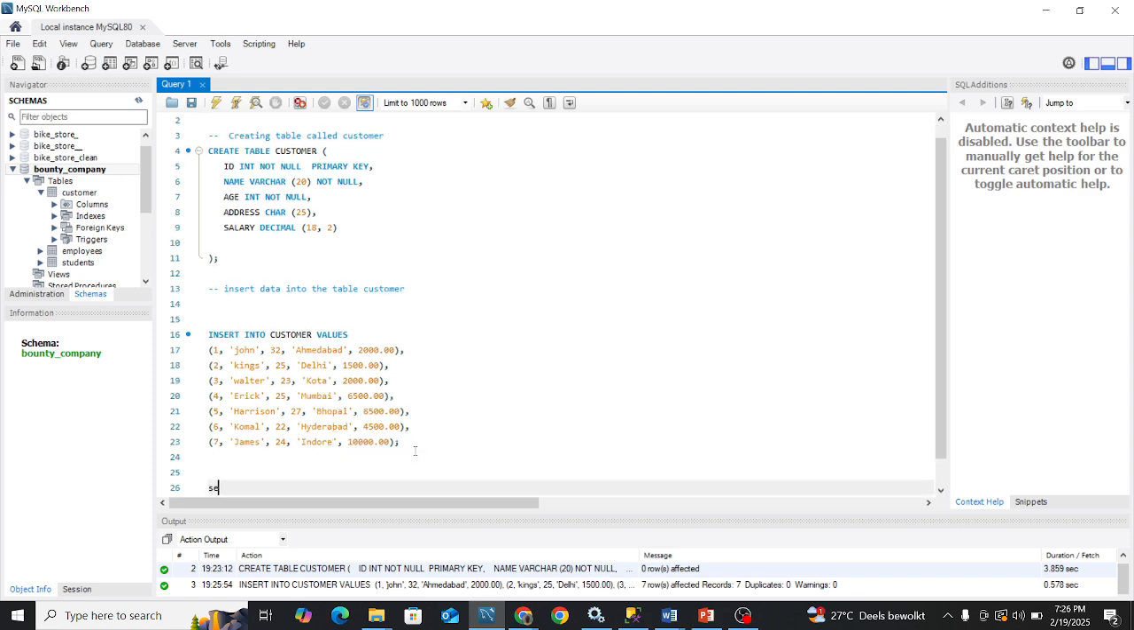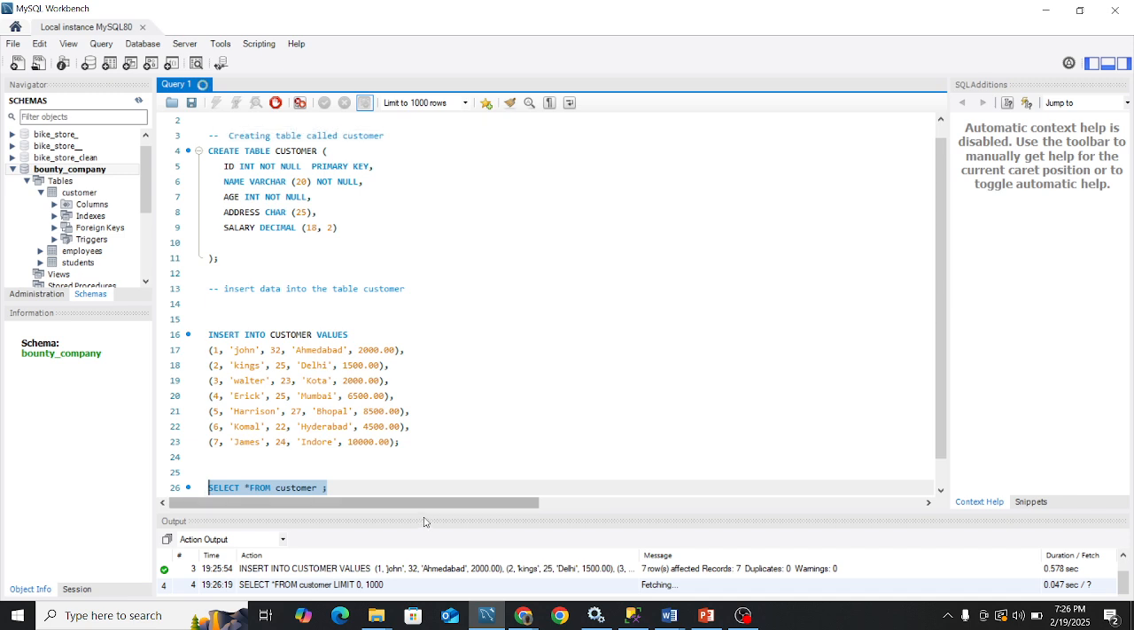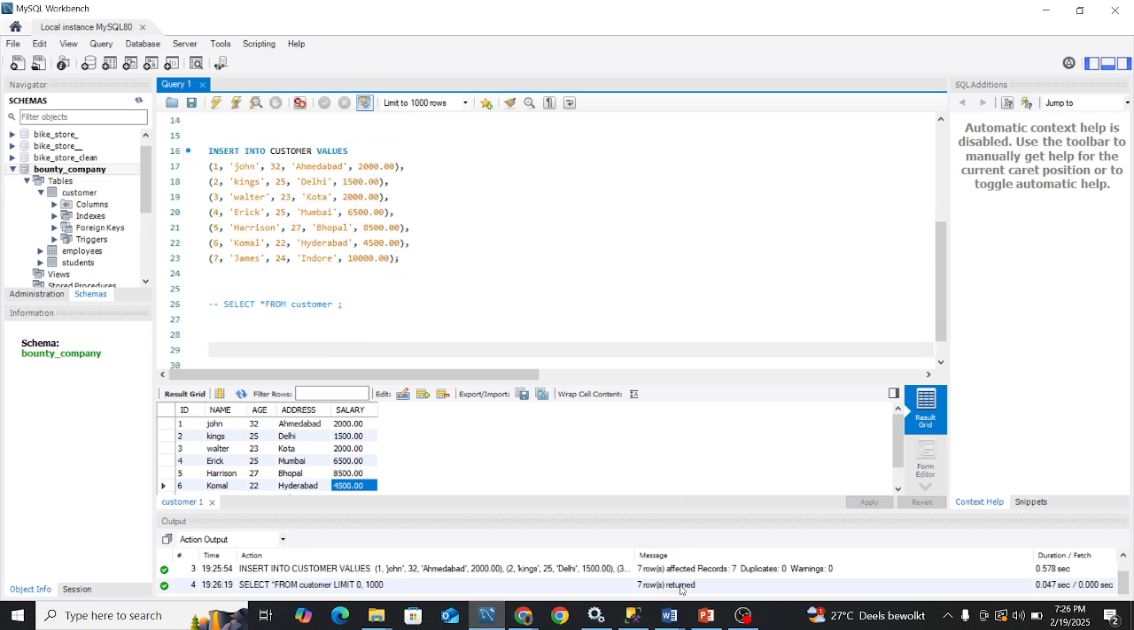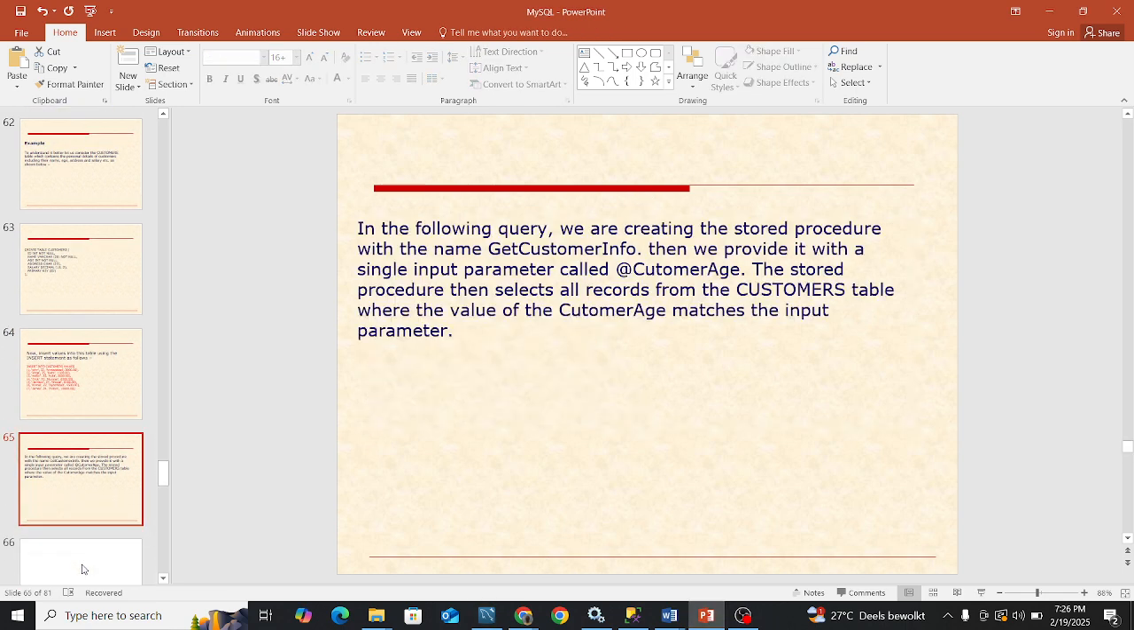Just to confirm if we have the data, let's do a select statement here. Select all from customer. Let's see if we have the data. Perfect. I think we have the data already. So the next thing now is to create a procedure.